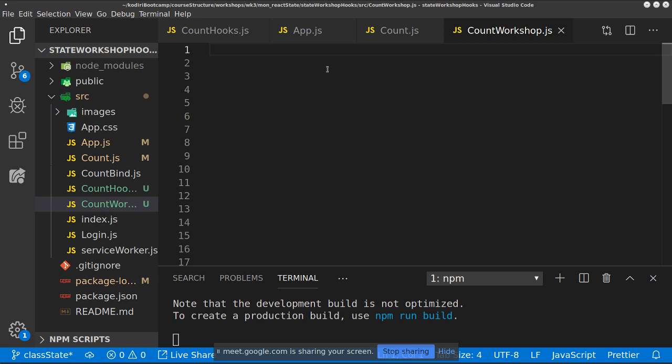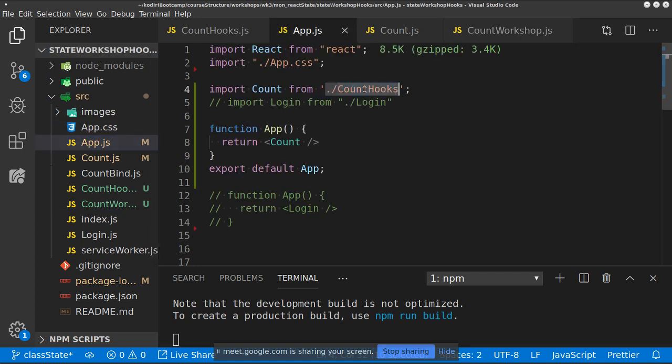All right. So I want to have a go at recreating the counter first. I'm not going to reveal the code for it. I want to just build it up with you. So instead of importing from the count file or the count hooks file, we're just going to import from the counts workshop. And hopefully it will look the same.